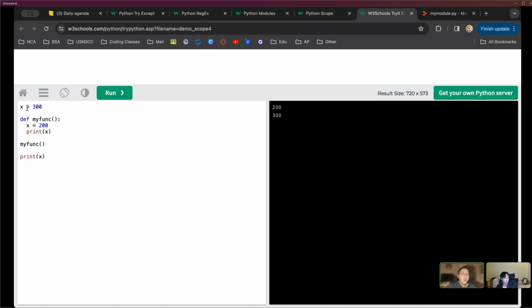Okay, so this combines the local and global scope functions. What this does is it first defines x as 300, and then there's another function, and inside it there's x, right? And then this lists a new value for x. So if you see what I highlighted, my func will define only this part.